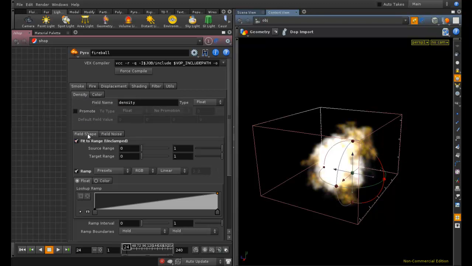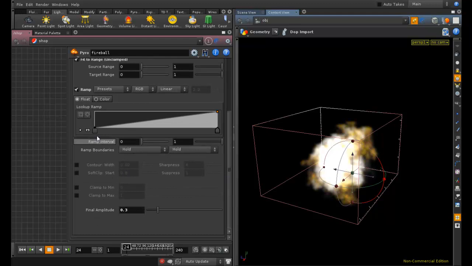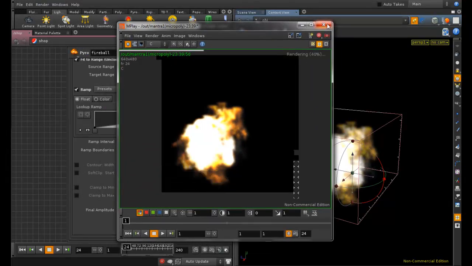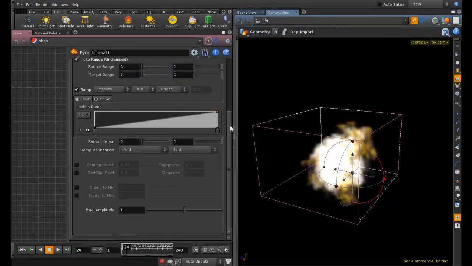Then we have two tabs, the field shape and field noise, and we also have some secondary things like the color. Choose what you want, the ramp or just the float value, and you have some ramp interval. You can clamp this between 0 and 1, or whatever you want, and you have the final amplitude. First thing, we set the amplitude to 1, and every time we hit render to see what is changing. Let it render, and this is what we get. Nothing special, nothing has changed here.